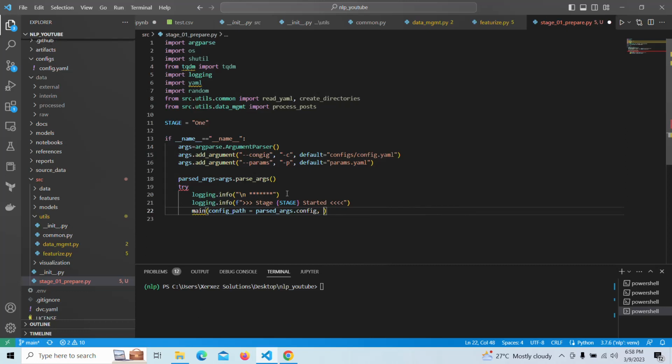Perfect. So in the same way, as far as params path is concerned, I'll try to create one more called params path. So again the parse arguments, and params, perfect. So this is okay. So this works. Next, once that is done, main file is done.